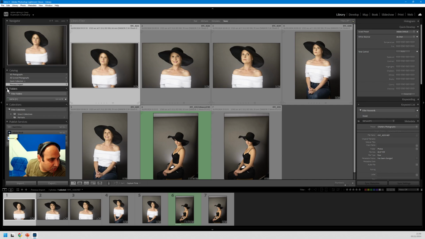In addition, you can also expand this folder section and go and have a look at what your folders are showing. So in this case, I've got all the files sitting in this folder. Okay.